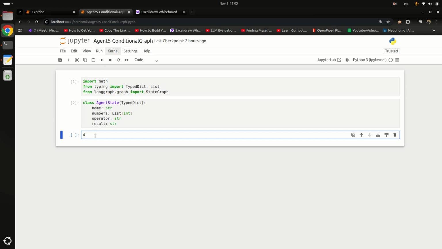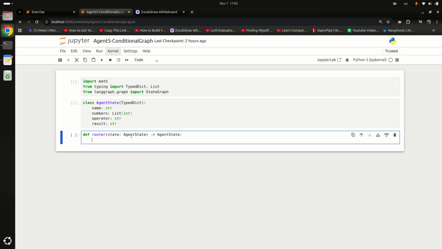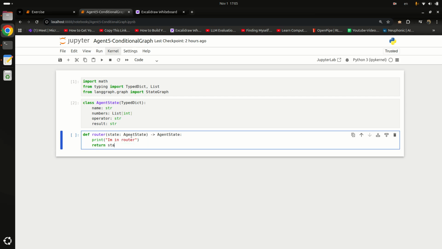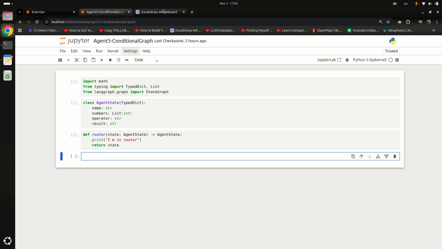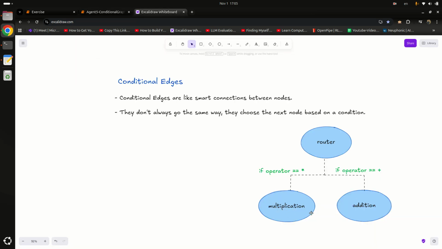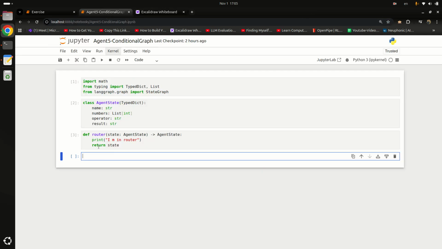So here I will define our router node and I will pass our agent state, and it will also return the agent state. Okay, here I will just simply print "I am in router" and it will return the state. I will explain that later on. Let's run it. After that we need to add the multiplication node and addition node.